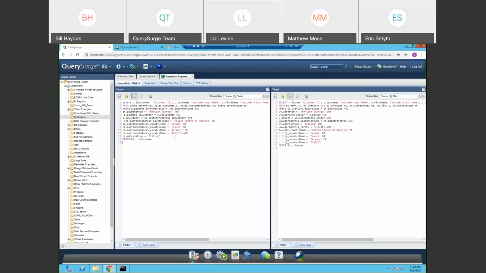And of course, what you'll see here are the queries that are going to execute against our source and target systems. So in this example, we're connecting to an Oracle sales database on our source side, and on our target side, we're connecting to an Oracle data warehouse.